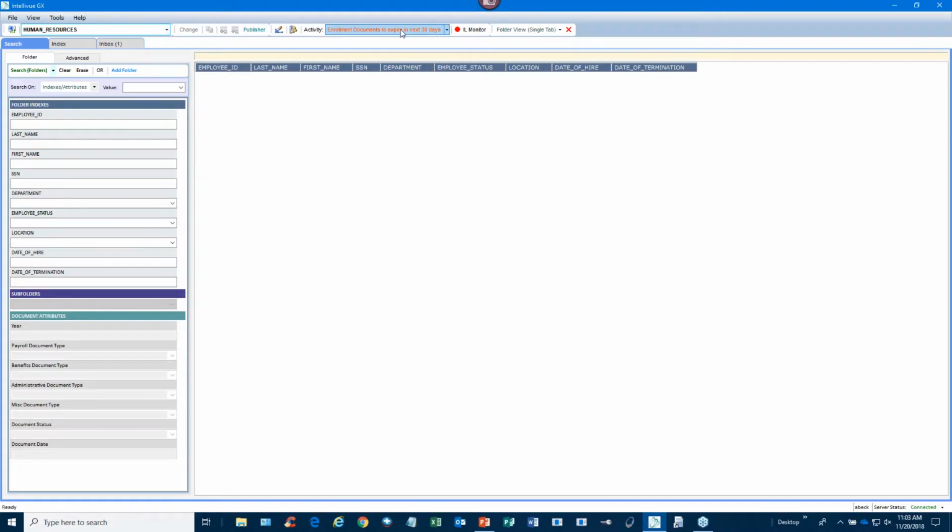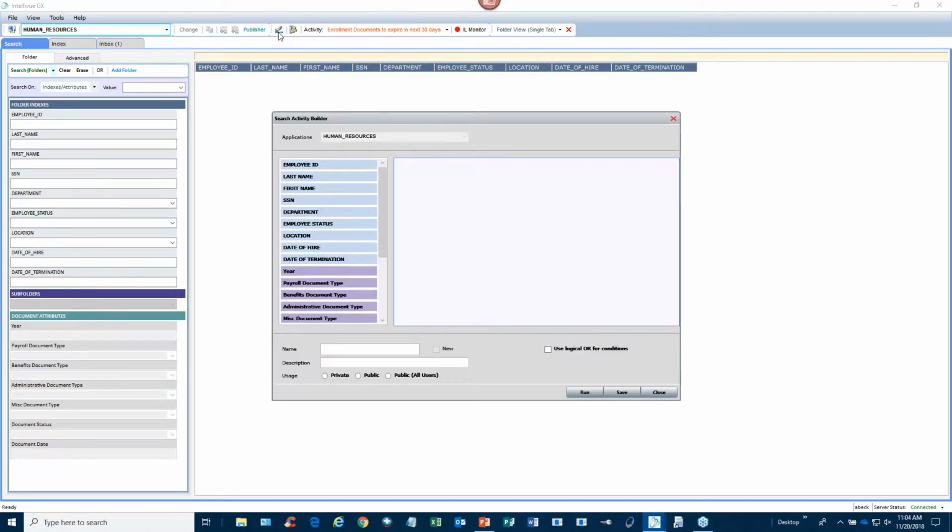The first thing I'm going to show you is actually how to build a rule using the Activity Center. First, I'm going to go to the Activity Editor, and the icon looks like a little pencil and ruler. So when I select that, my Search Activity Builder is going to pop up.